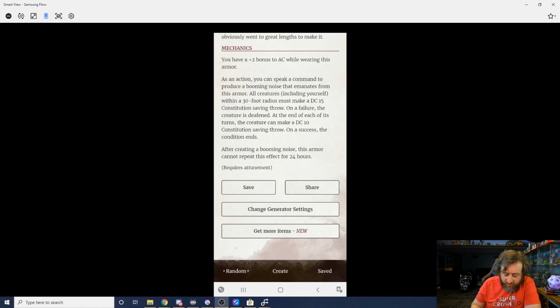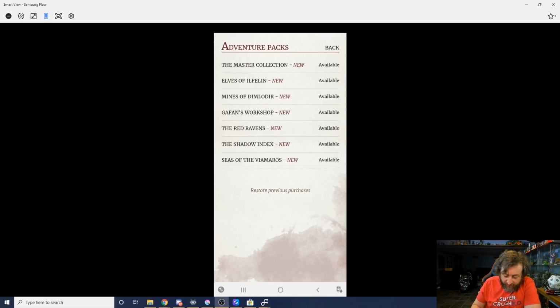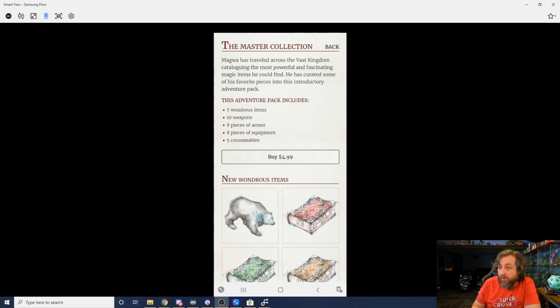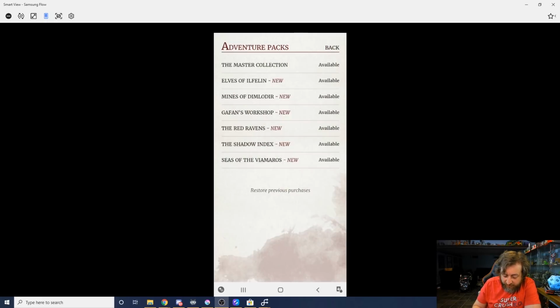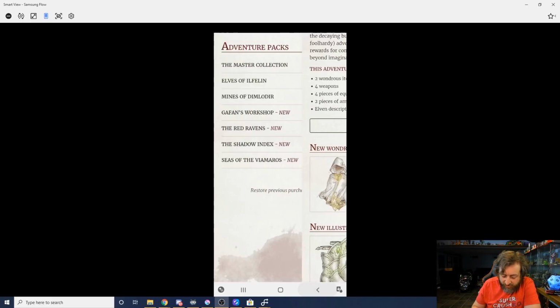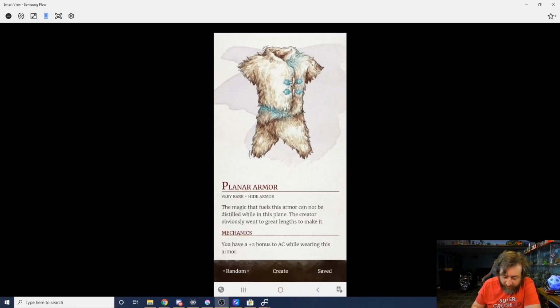And you can see here, you can save it, share it, just get more items. Oh, and it'll show you adventure packs, the master collection. Oh, okay, you can buy more items. See, that's new. 7 wondrous items. Here's all this, mines, all these different items. You can buy additional sets, which is pretty sweet. We can just go back and create another random item.